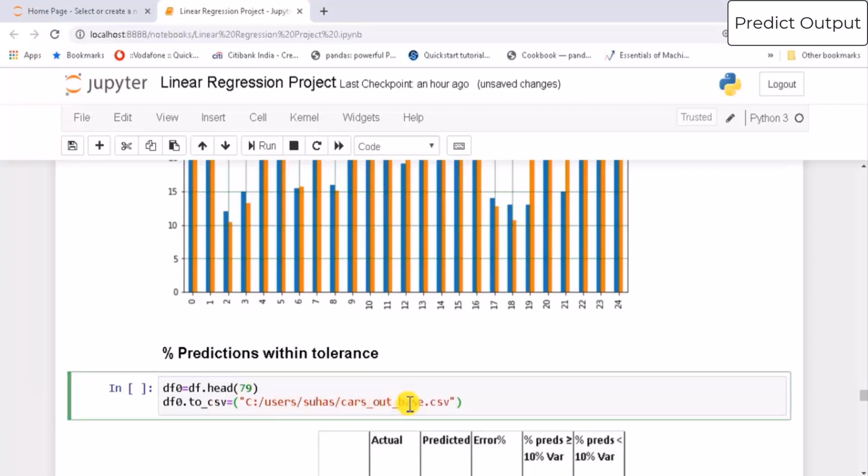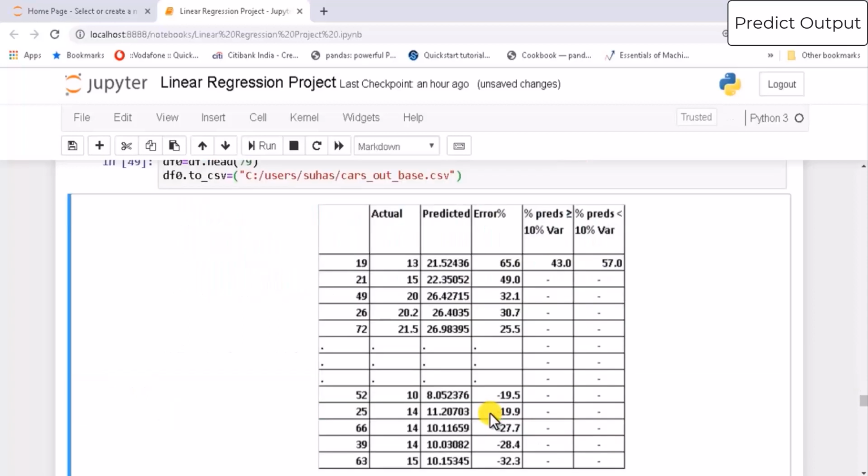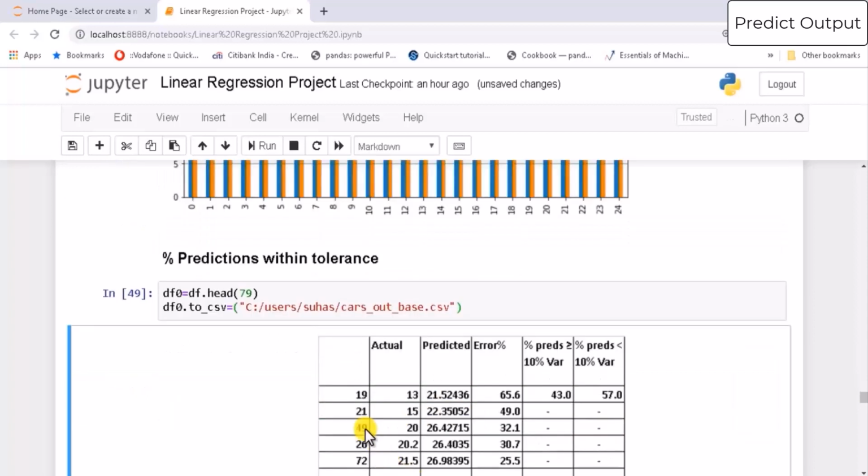C:/users/cars_out_base. So this is the base run. You can name it as cars_out_base, and this will keep a record. We'll compare as we improve the performance. Now Shift+Enter, so this instruction is run.